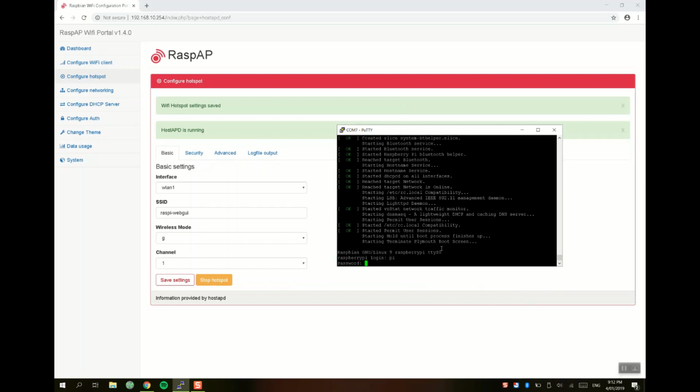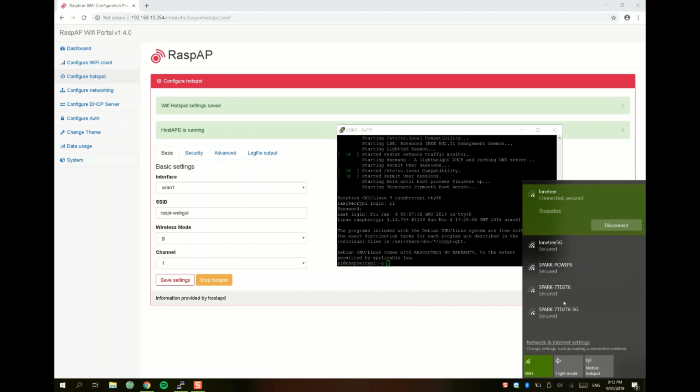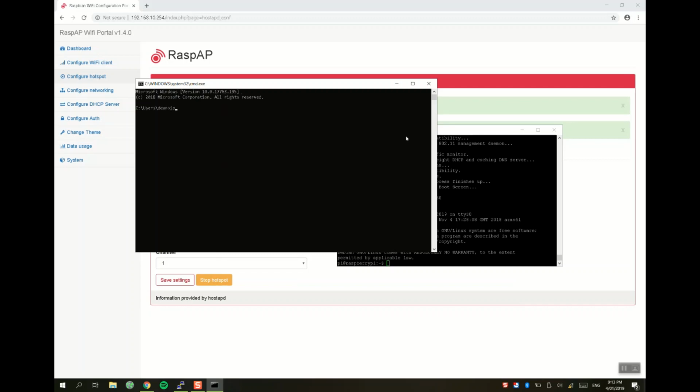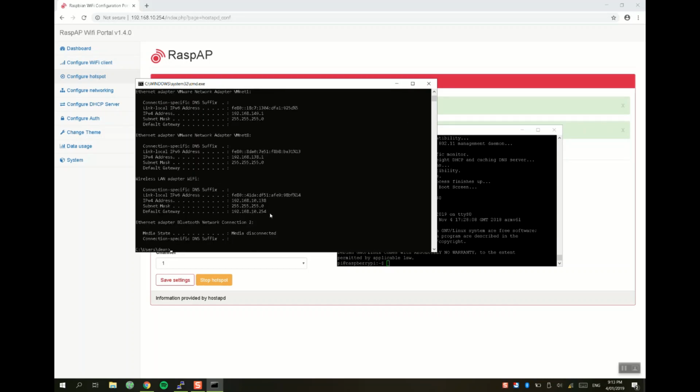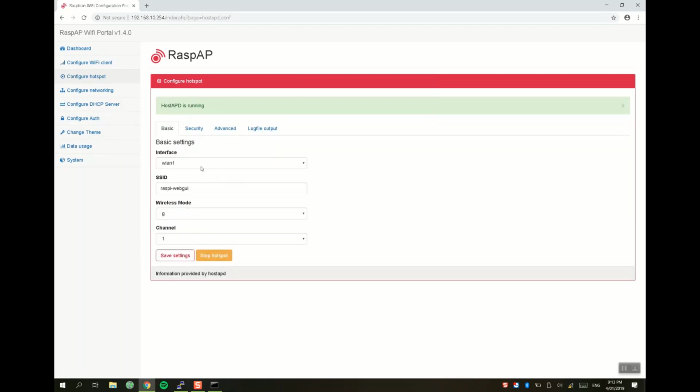Okay. Give it some time to broadcast that network. There it is. What we'll do is we'll connect and just again make sure that we get DHCP issued, which we do. That's now being issued on that new interface, so we can go back in here, go to configure hotspot, and we'll just double check that we are on WLAN 1.